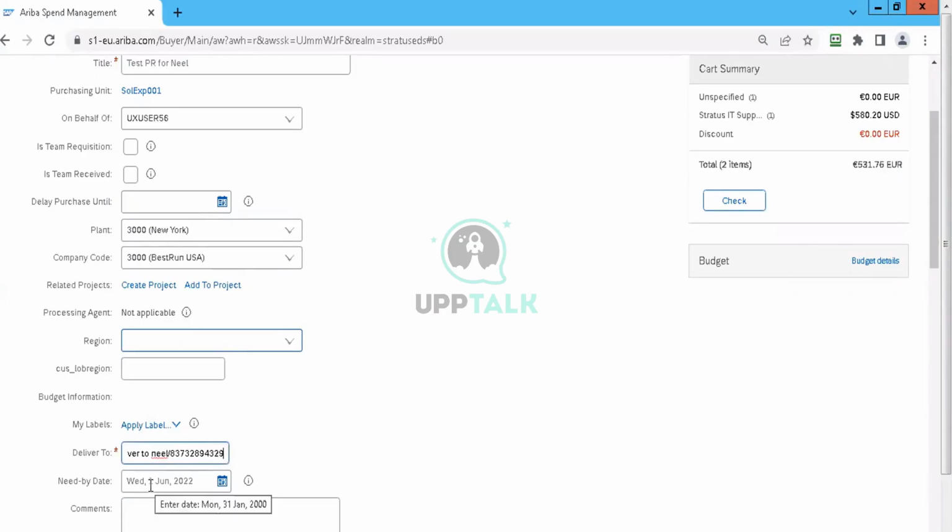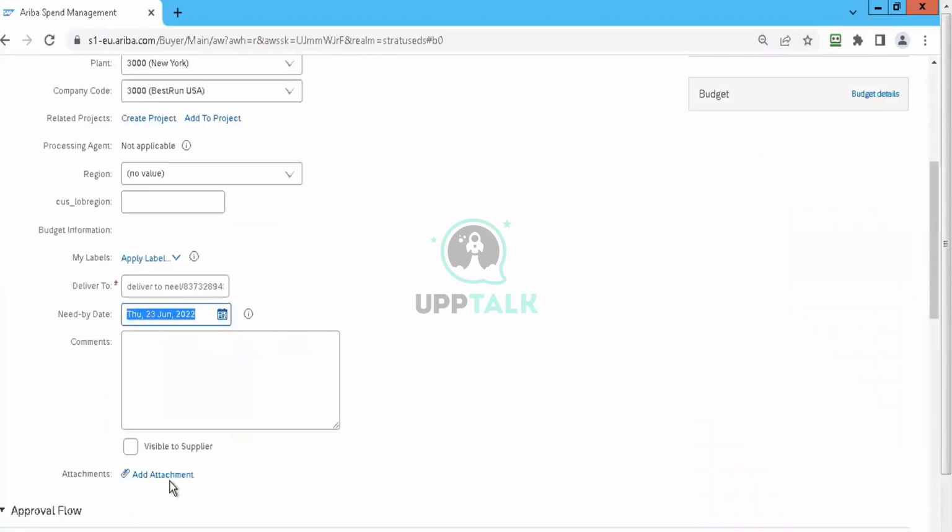Need by date: when you need this material. You can set up the need by date for some future date, like by 23rd of June. I need this material by then. This is a need by date. You can provide some free text. Delivered to is a free text.